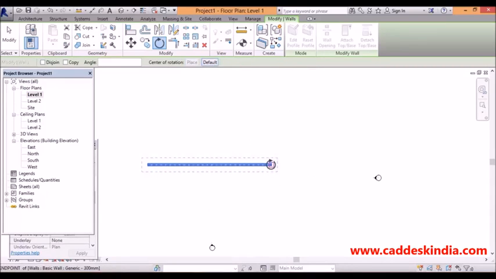So I am using this point. This is my center of rotation line. Just click reference angle, yeah, 0 angle. Then if I rotate this wall in clockwise direction, my wall will rotate in clockwise direction. If I rotate it anti-clockwise, then it will rotate in anti-clockwise direction. So right now I am rotating in clockwise direction at a 45-degree angle, then it will rotate at a 45-degree angle.